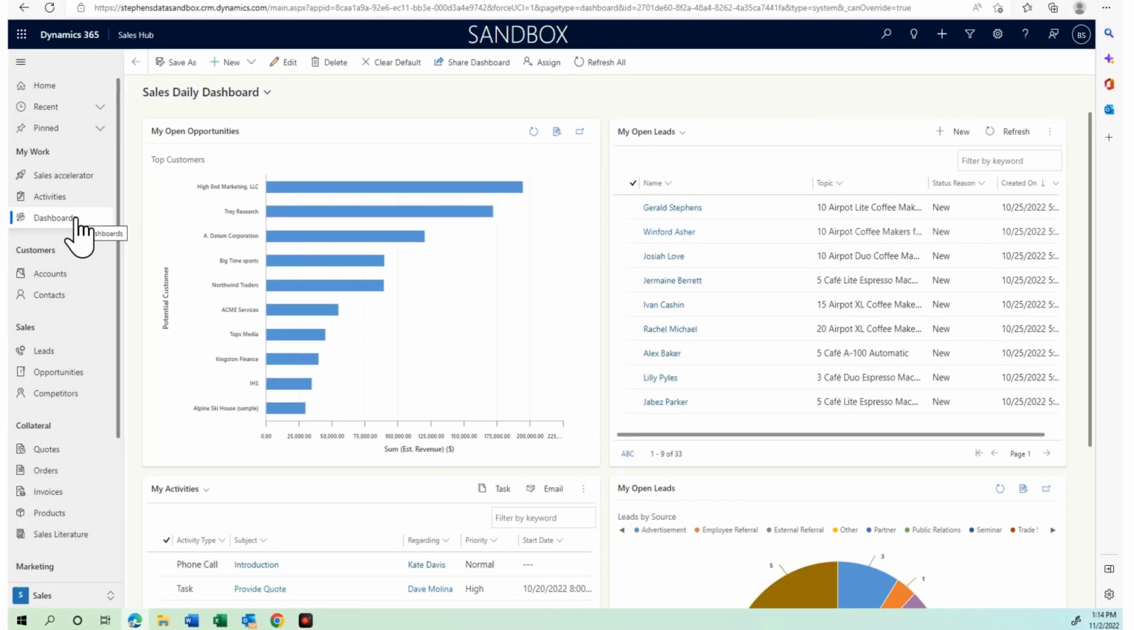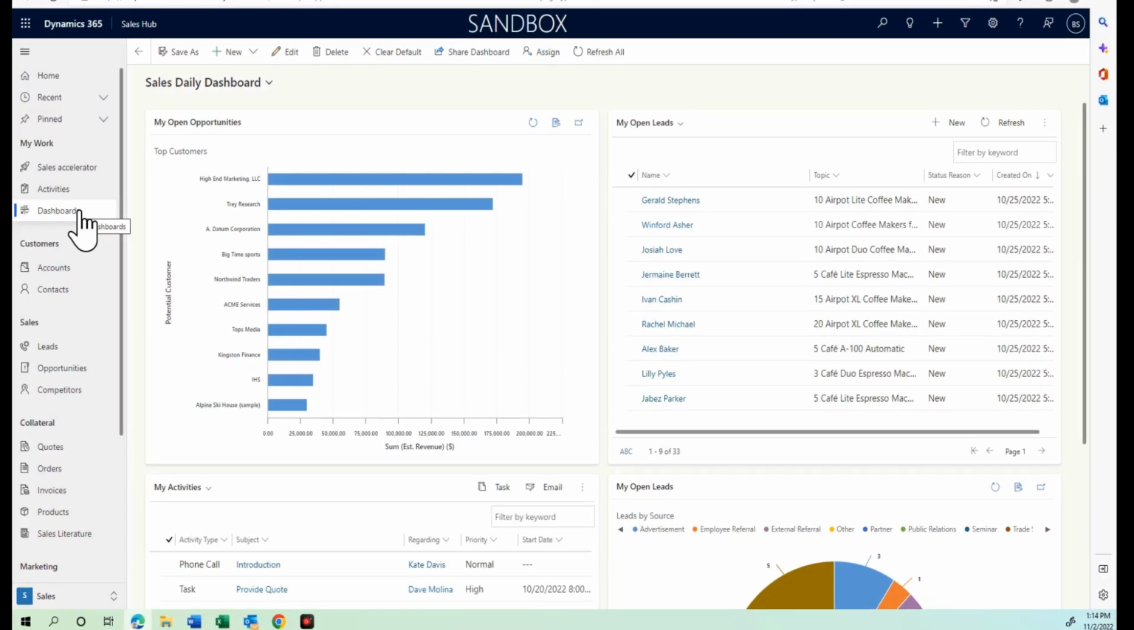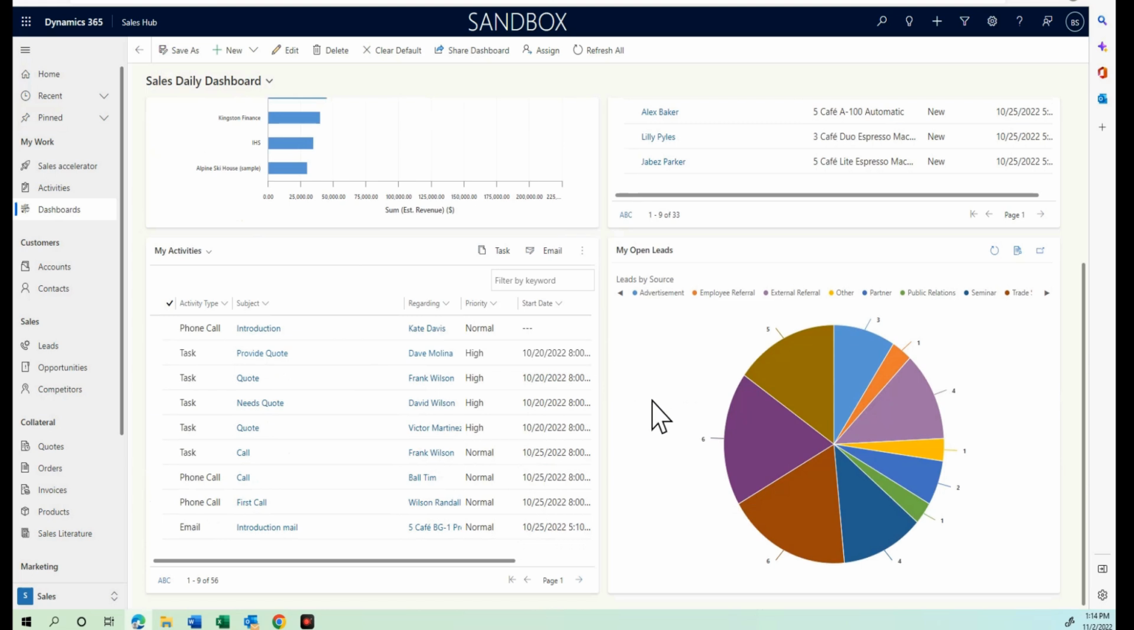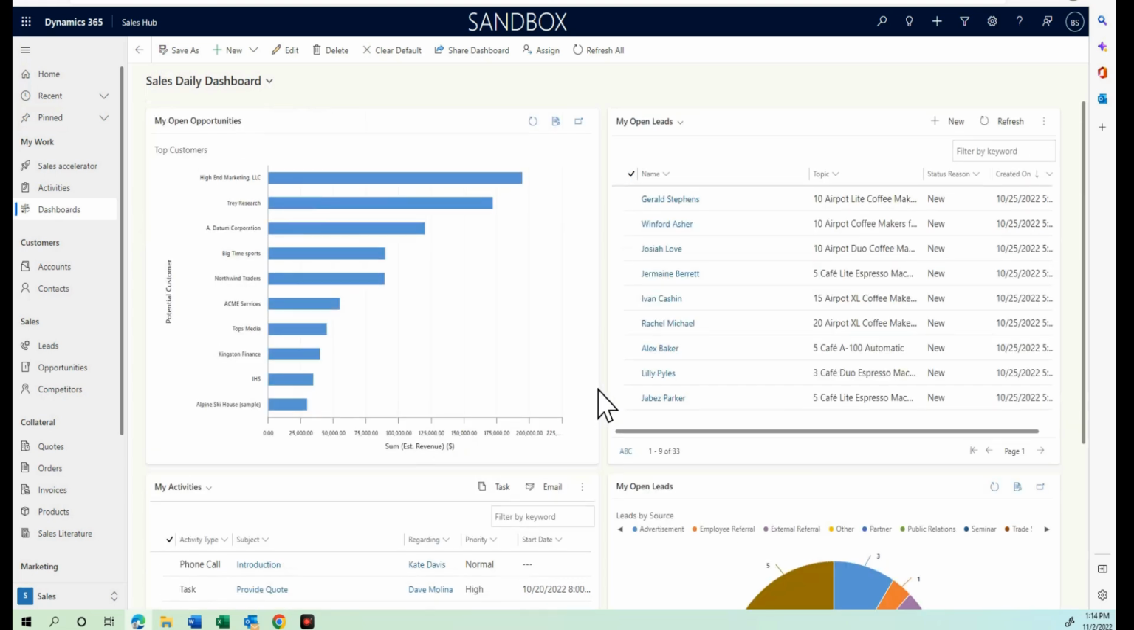Okay, so now we're in the demo portion. We have the Dynamics 365 Sales Hub application in our sandbox up here. And we're at the dashboard. And so this is essentially a custom dashboard that we've got set up for this particular user. Has information on the opportunity, on the open leads, kind of a breakdown, some lists and some graphs, things of that nature.